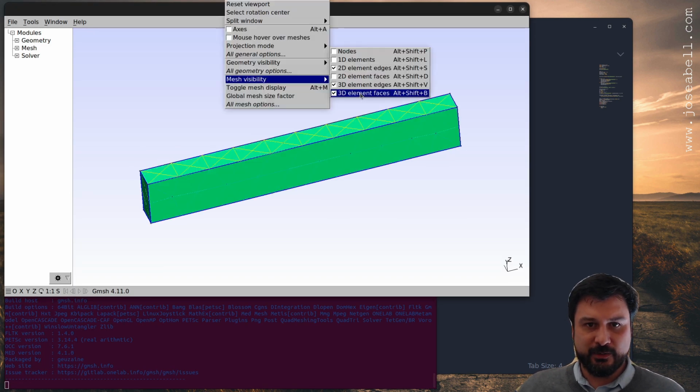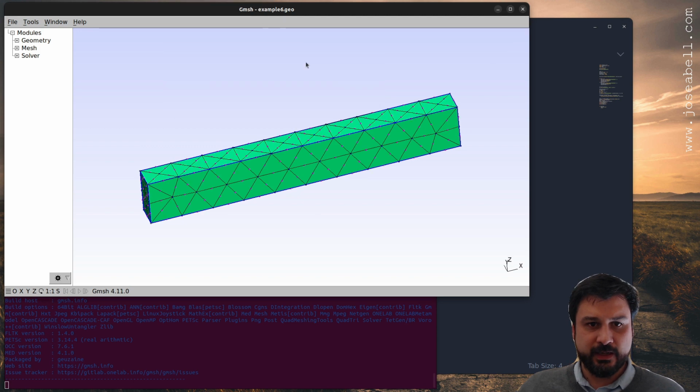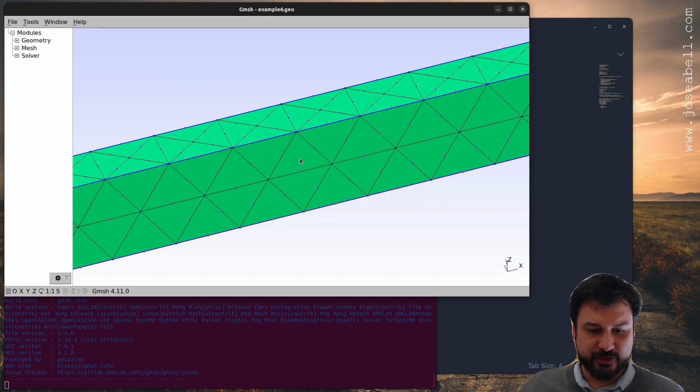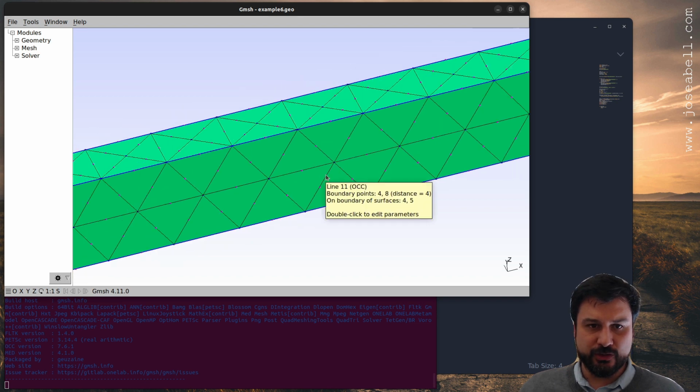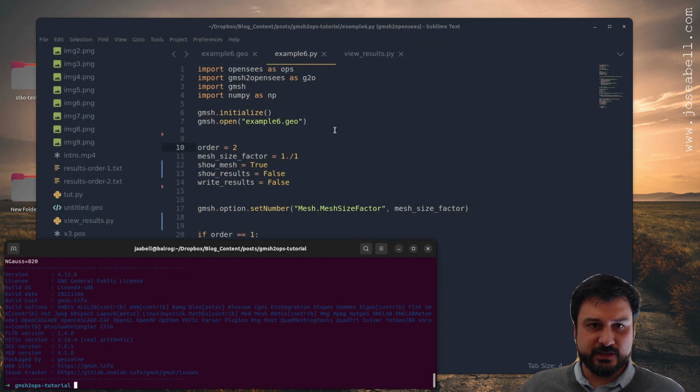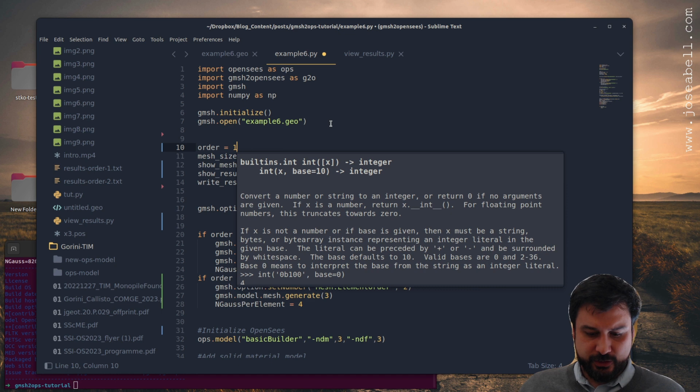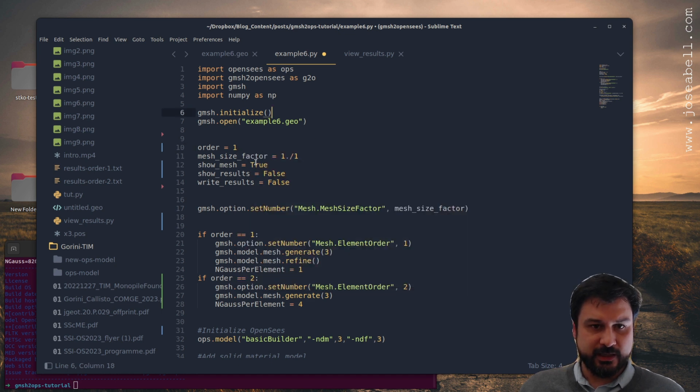I want to check whether I'm getting a second order mesh. To do that, enable element faces and nodes. Nodes will give you the information. So you can see those purple dots in the middle are the high order nodes for the high order mesh. So let's set the settings back to standard. We're going to set that flag to false and move on.